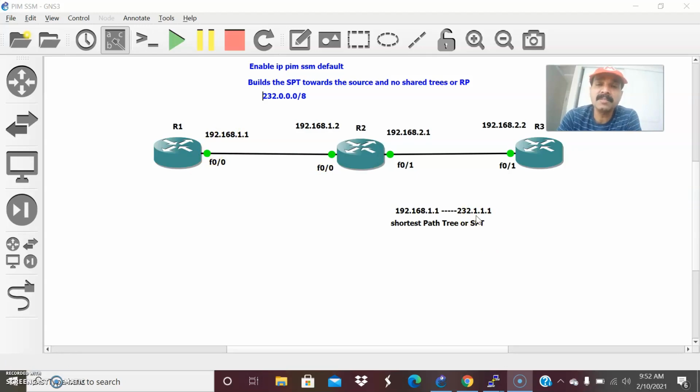That is the reason I said it builds an SPT. SPT is a shortest path tree where S is the source address and G is the multicast address. So it will always allow the packet from this source to the corresponding multicast address. If the multicast is initiated from some other source, then it will not accept. That is the reason we call this a source specific multicast.